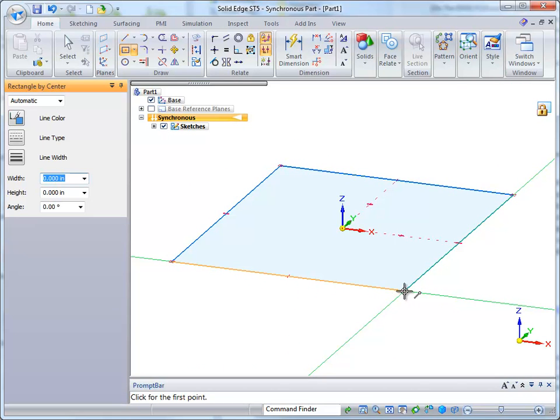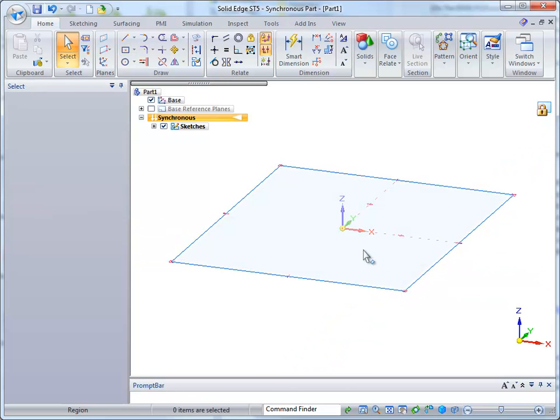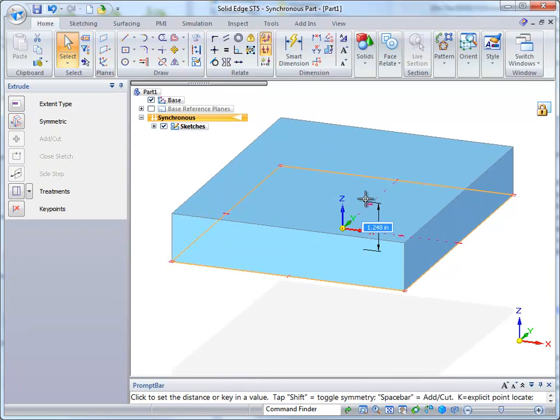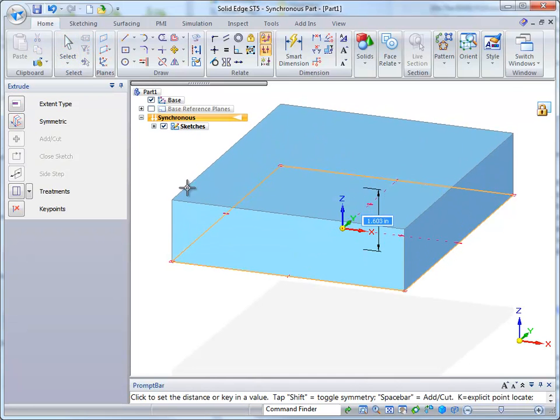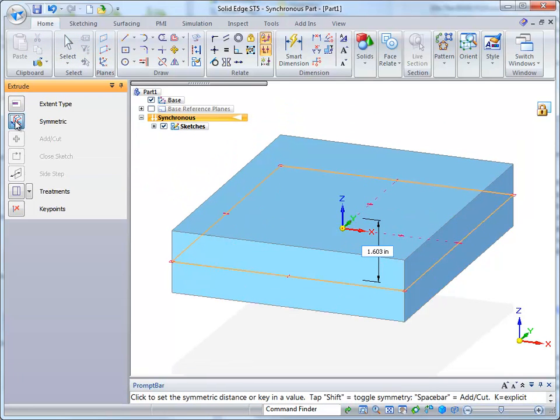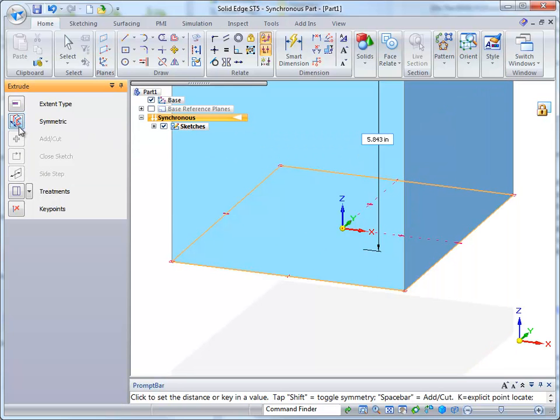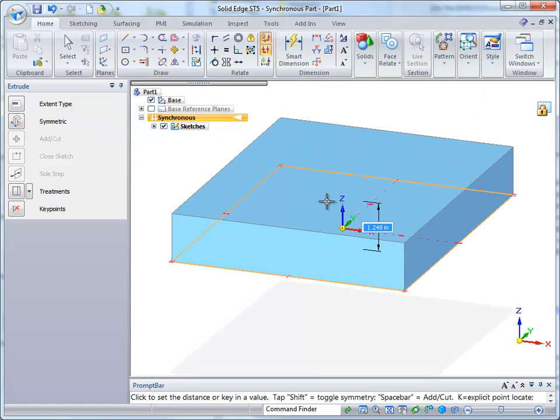Now I'll hit escape to get rid of the sketch tool and click inside the sketch area, or the region I guess it's called, and pull it straight up. If it's coming up symmetrically, you might have this button turned on, so I turn this that way.